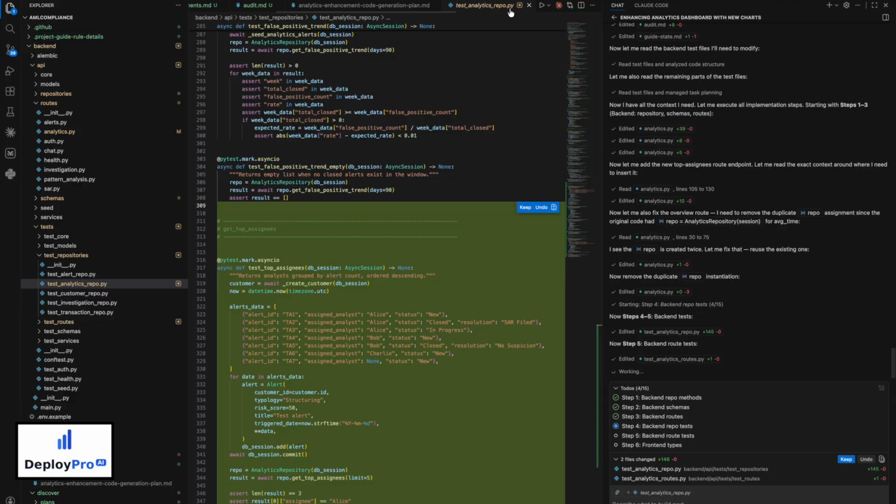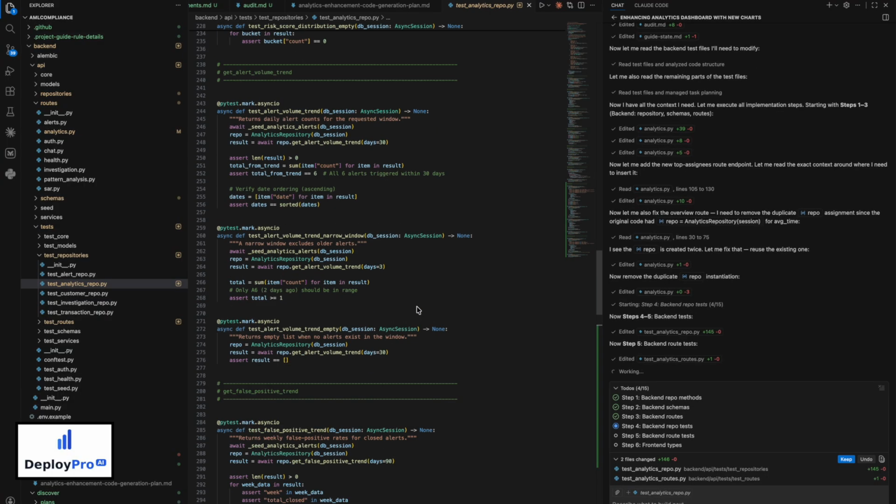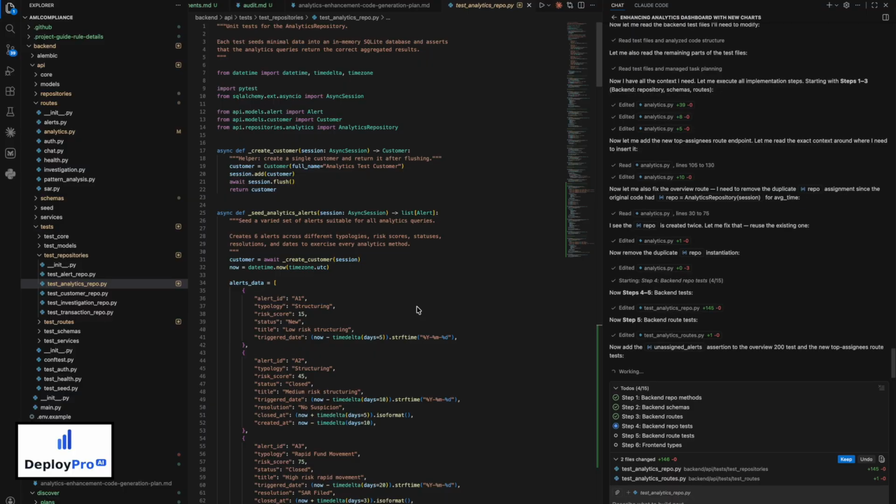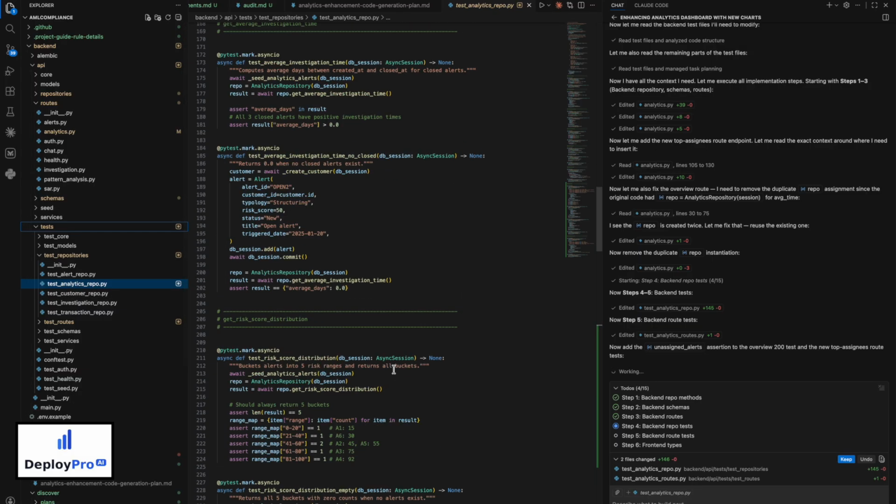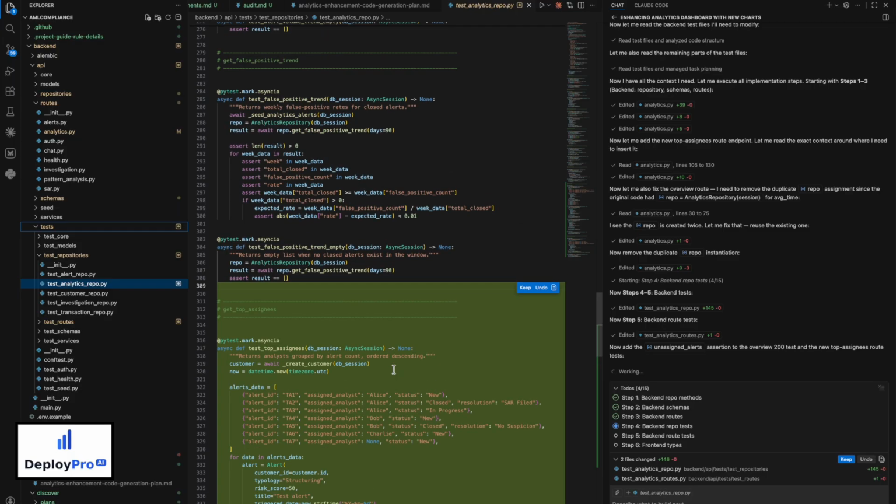Dot hyphen underscore repo dot py. So these test cases were already existing. This particular file was already existing. If you see under the tests folder, it has identified the test cases created for test analytics, and it has specifically created these test cases here.